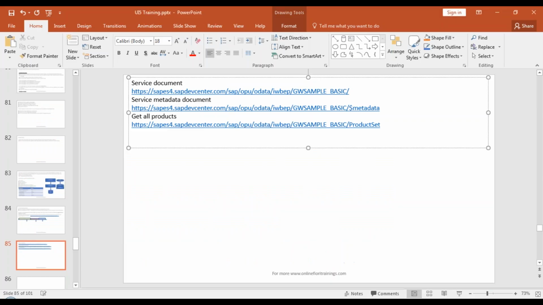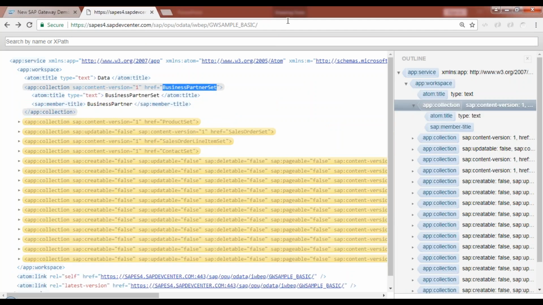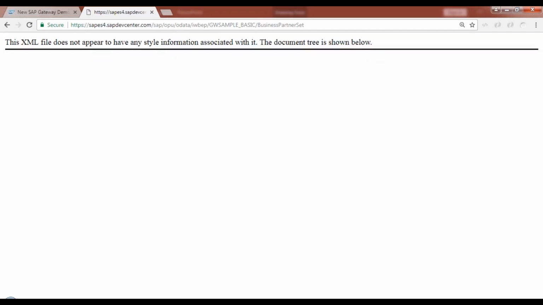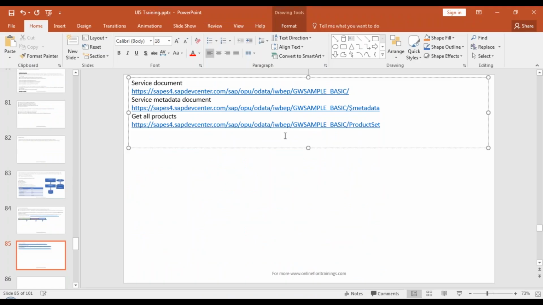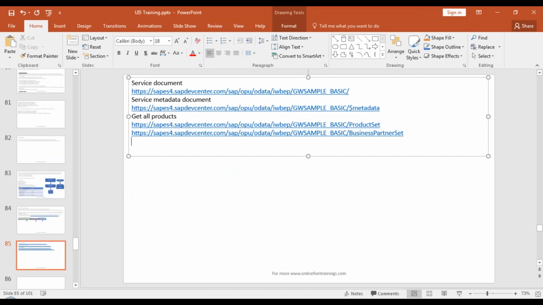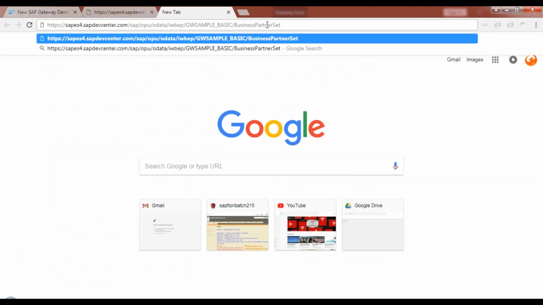So that's how we access data for an entity set. Now you have business partner set. If I just use this entity set, I can get the information about all the business partners available. That's another example. Get all products and all business partners. Now suppose I want to read data for a single business partner. So what is the primary key of business partner? Anybody? What's the primary key of the business partner entity set? Let's look at the metadata.